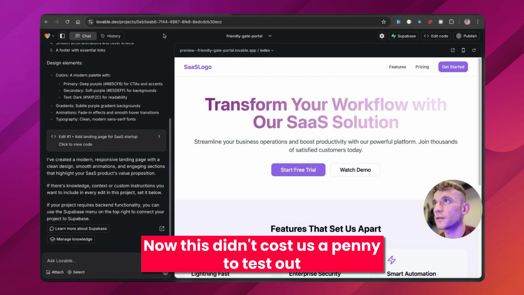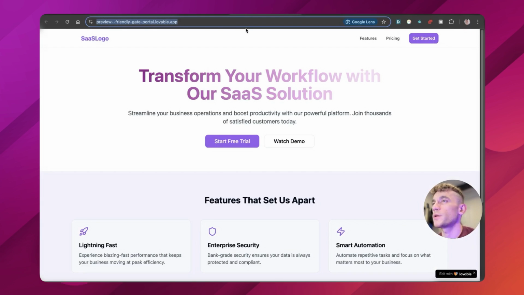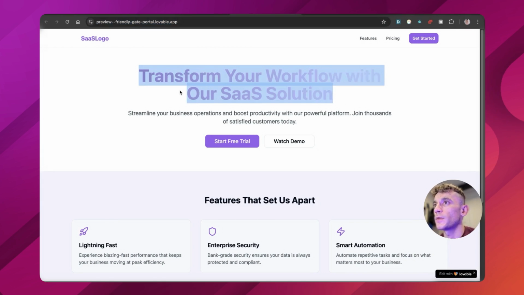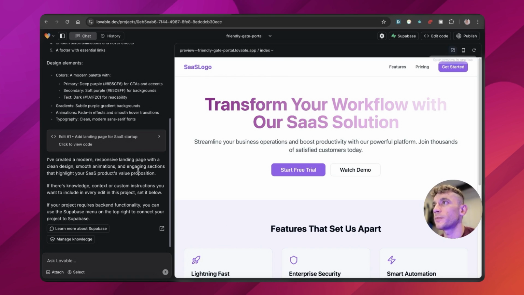Now, this didn't cost us a penny to test it out. If we actually click on the open window over here, we can preview it on a test domain. So you can see preview friendly gate.lovable app. And you can see what the website looks like. It's not bad at all, to be honest with you. Let's give it some more complex prompts in a minute.